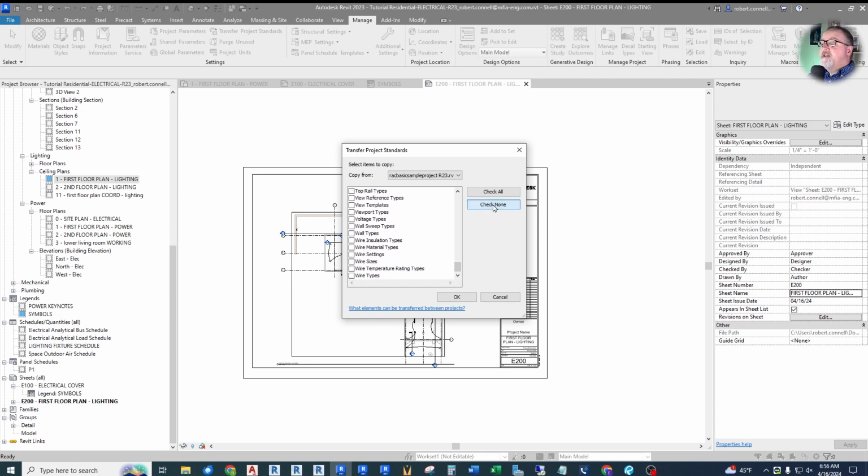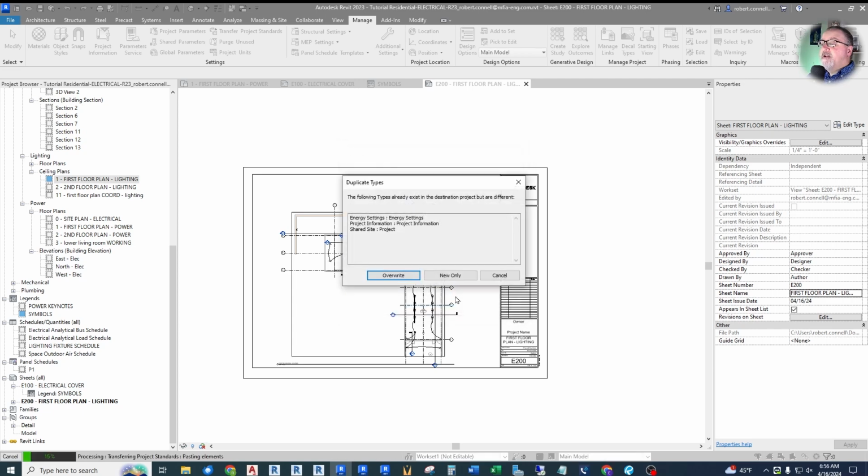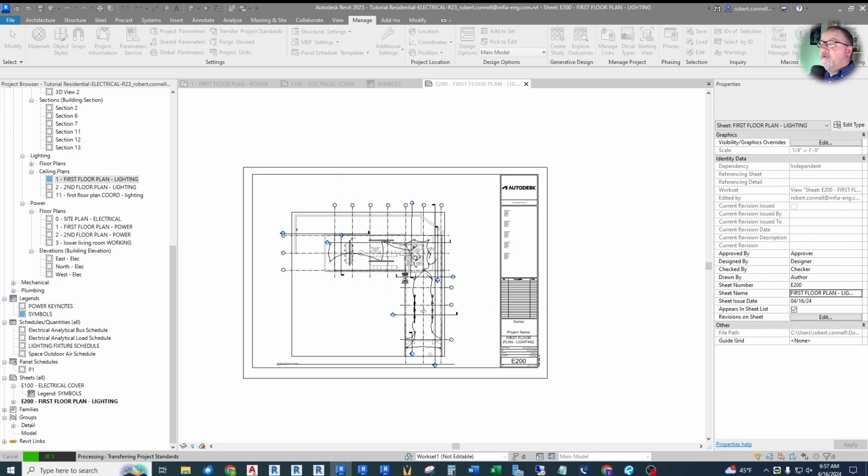So let's check none. All we want to bring in is some information about the project. So there's project info and project parameters. We want project info. Say okay to that. And it brings in energy settings, project information, and some shared site information, and just overwrite what we have.